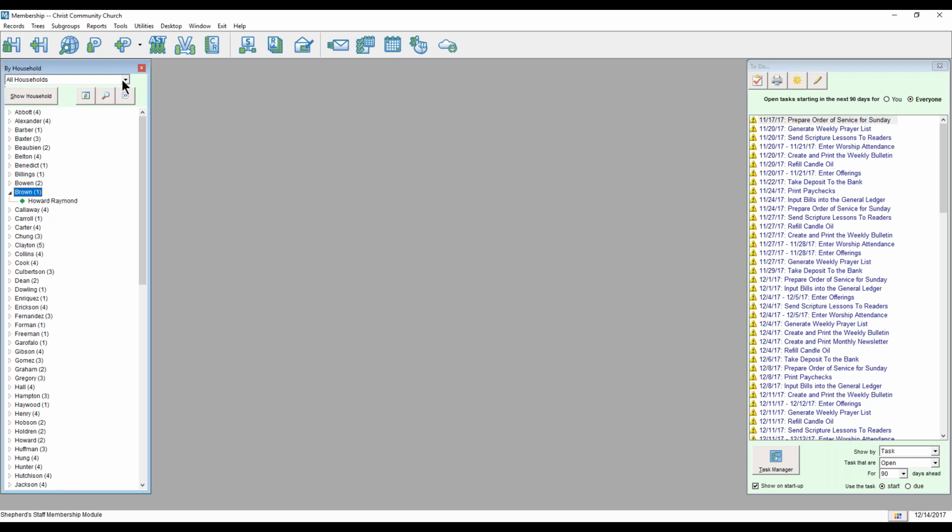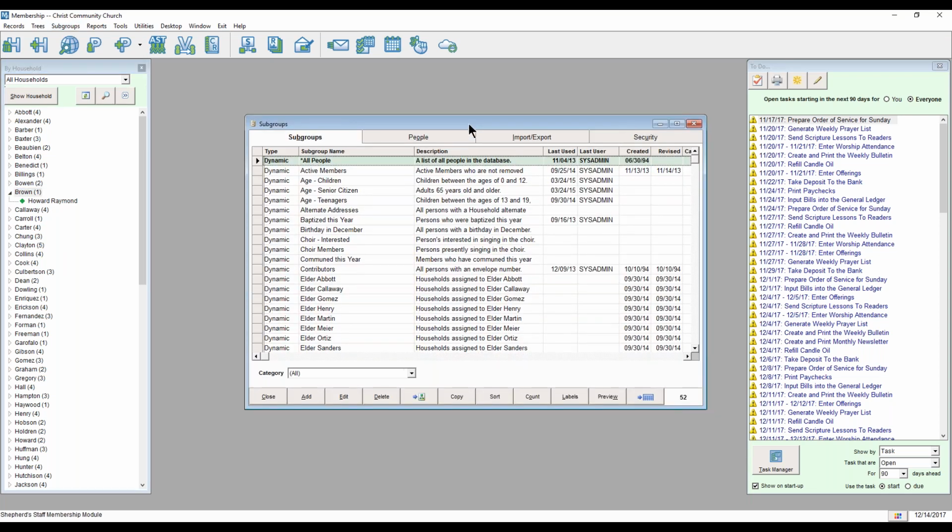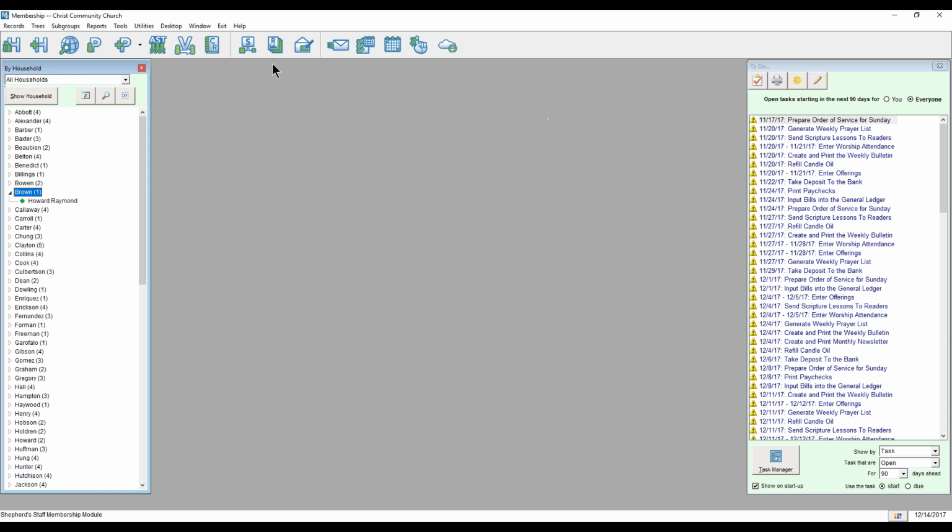So when I usually open up subgroups, I'll click subgroups here at the top, and that'll bring me my subgroups window. You can also click on the little subgroups toolbar icon as well, and that'll bring up the exact same window.